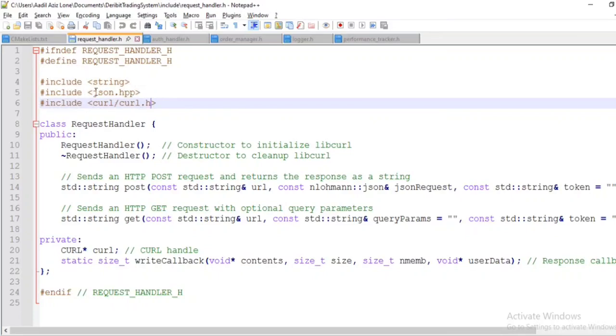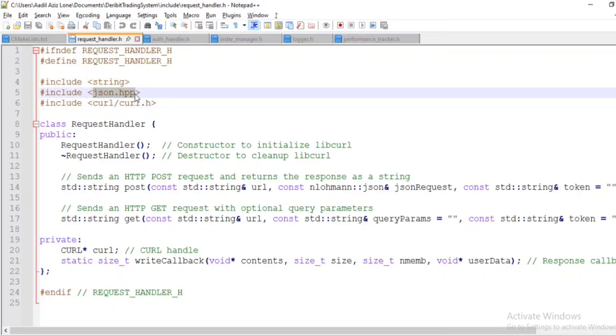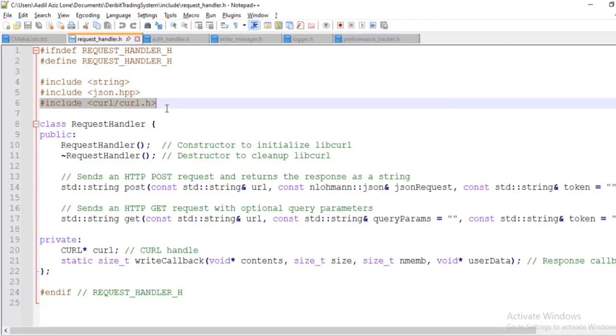And then we have this JSON.hpp, and it's used by C++ to manage JSON, since JSON is necessary for HTTP communication. So this library helps us to manage JSON programmatically in C++. And then the last library that is included is curl, and curl is used to make HTTP requests programmatically. So C++ relies on this library to make HTTP requests programmatically.